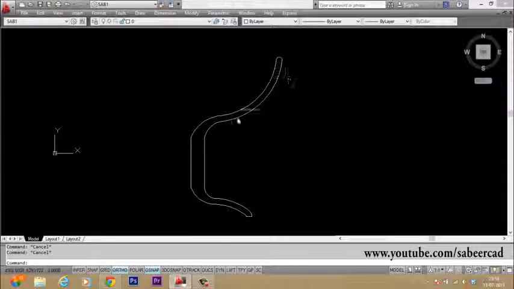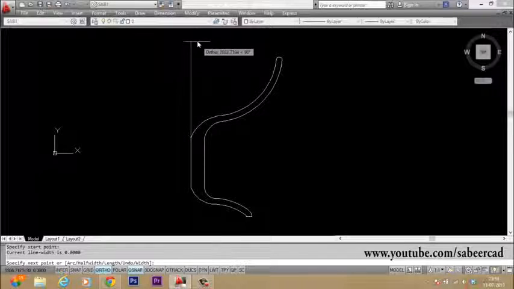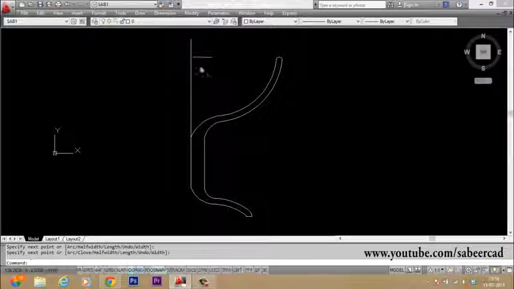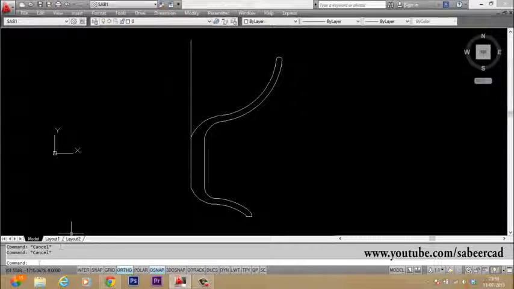Okay, now you're going to revolve this particular profile about a vertical axis. So you have to draw an axis. So I'll draw an axis using the polyline command and I'll pick one more point straight up. The ortho is on, so the line will be a vertical line. Now let's give the command revolve.